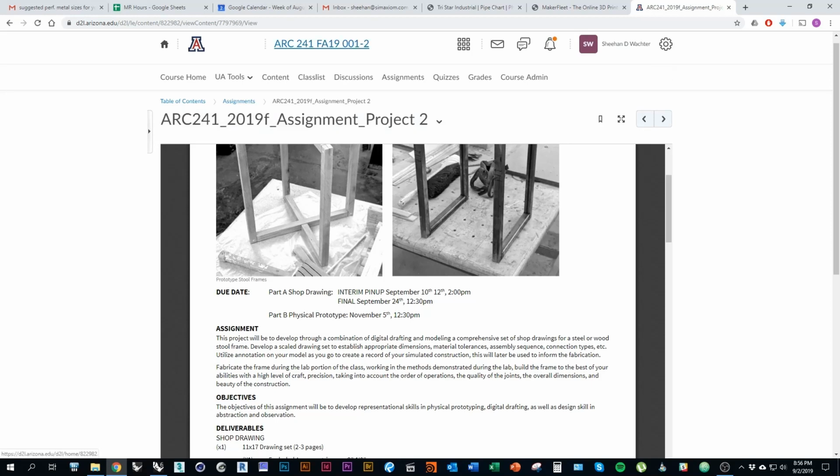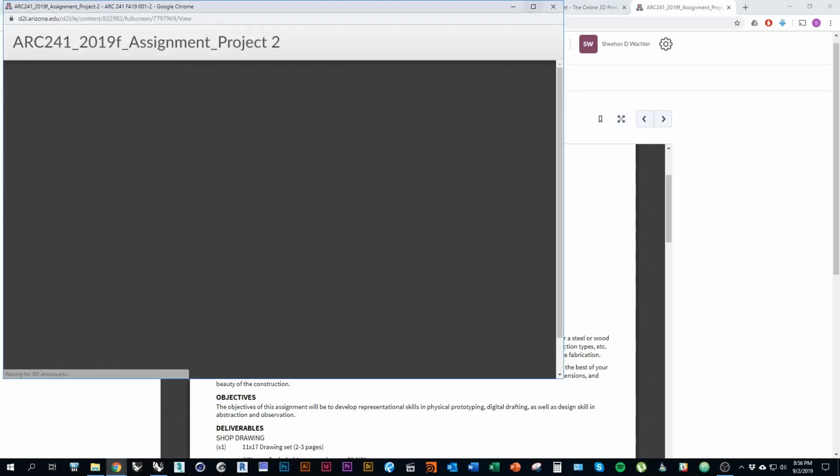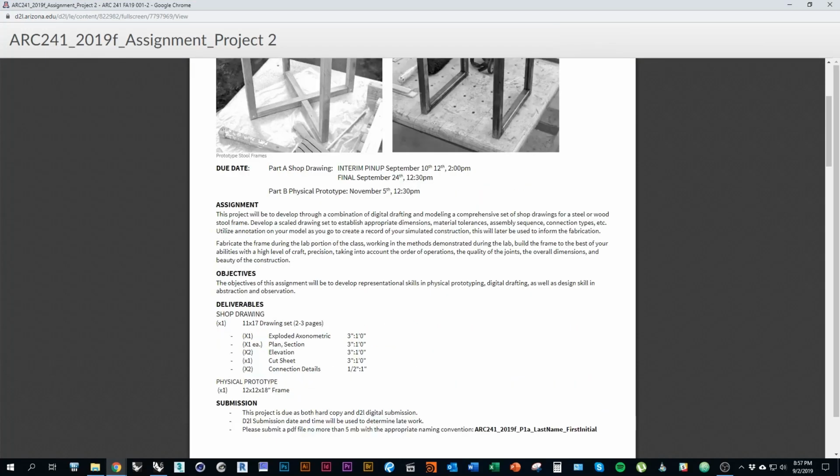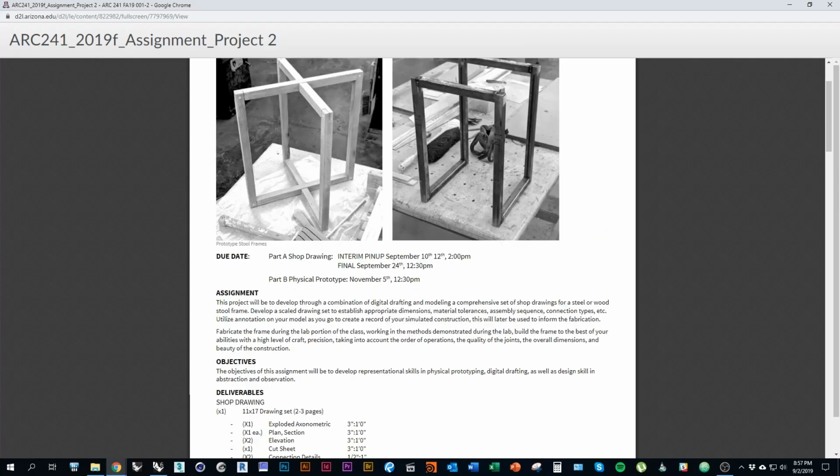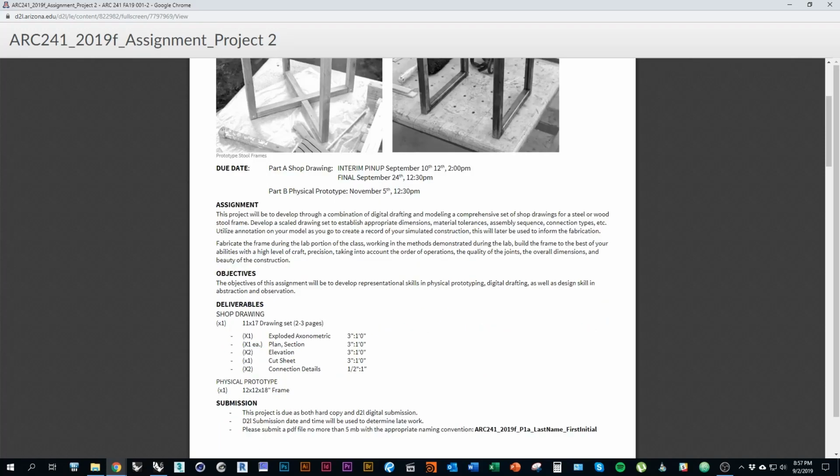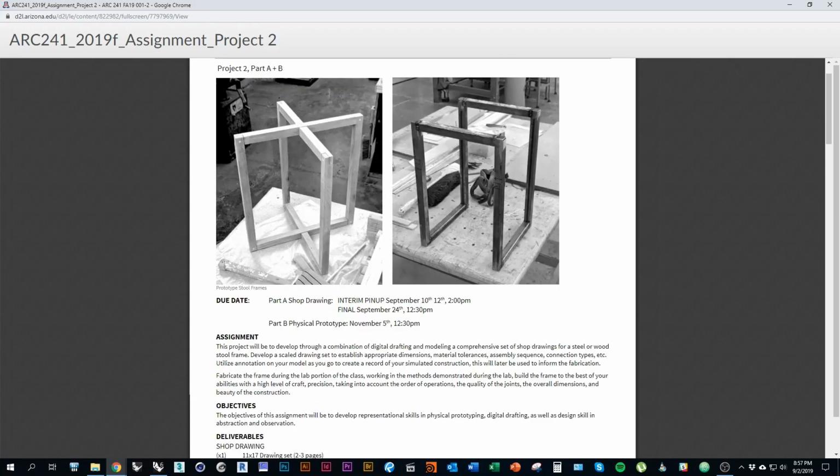I'm going to go onto D2L, Contents, Assignments, and Project 2. I'm going to just click the little pop out so I can keep this open. Okay, and then the first thing I want you to pay attention to is the shop drawing set of the list of drawings here. So these are the individual drawings that we're going to need to generate as part of the shop drawing. Again, this is for part A of the assignment, project 2.